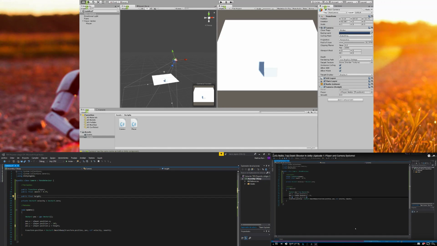Position Y was basically bugging the camera out. So what we want to do is we want to go back to this line, and we want to add plus height. And height is going to be the new variable that we're creating.